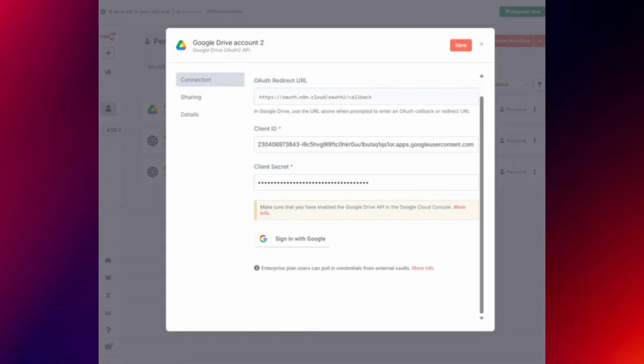Now, the pop-up window shows the client ID and client secret, which you paste in the N8n window. After that, go to the Google Drive account setup in N8n. After entering the client ID and client secret, sign in with Google in the N8n Google Drive account integration. And that's it, you've now integrated Google Drive with N8n like a pro.